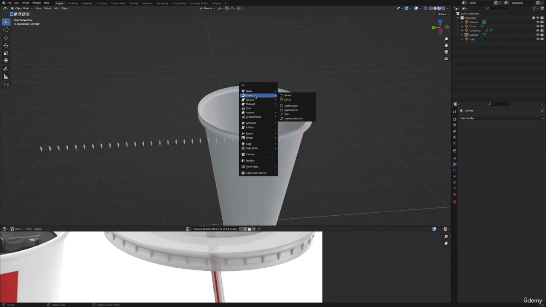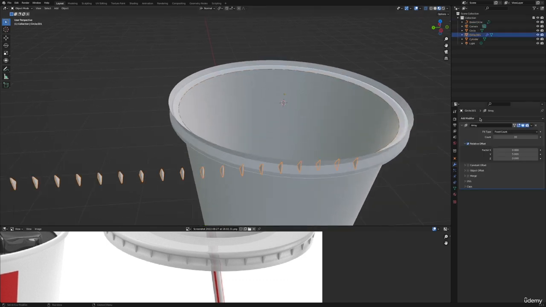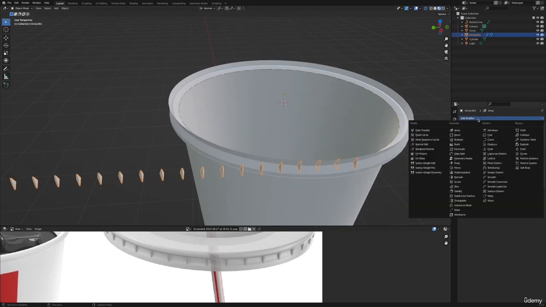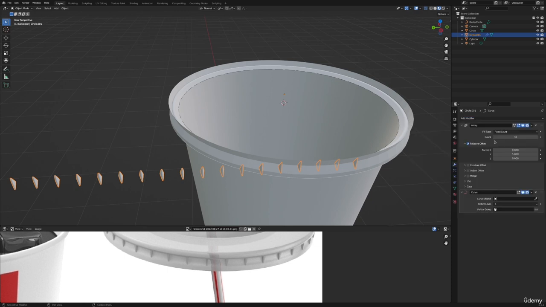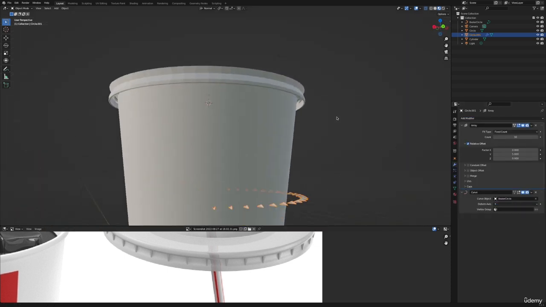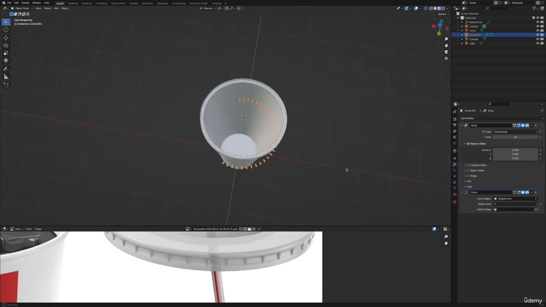Now we want to add a curve here, not a mesh, but a curve. And this curve should be a circle. And this circle should now deform our array modifier, so to speak. So for that, we open the menu, and under shape, we select the curve. And at the curve object tag on the right, we select Bezier circle. And after selecting that, you can see that we somewhat have what we want.